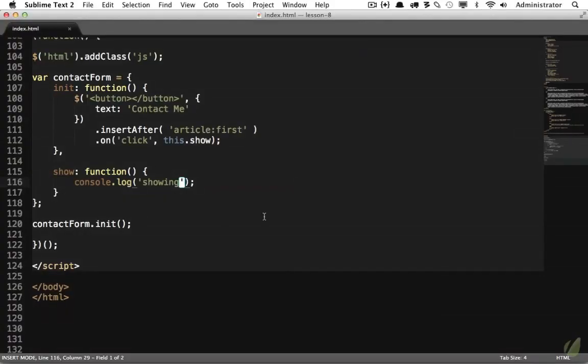Now, a question that comes up a lot is, well, if show is a method, then why aren't we doing this.show()? Why aren't we calling that method? And it's because we don't want to call it right away. If JavaScript came across that, it would parse all of this code, and then it would come to this section right here, this.show, and it would immediately execute this function. But we don't want to do that.